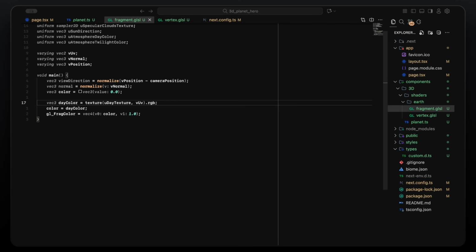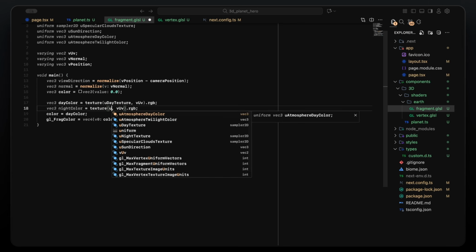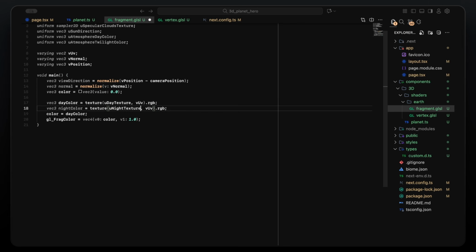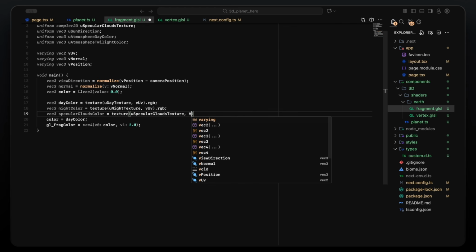So let's continue on using all of our colors. Let's create the night color, which will be uNight. The u again stands for, in this case, uniform. So that's why the abbreviation is there. And we also want the specular clouds color. And this is also a texture that takes in uSpecularClouds, and again, vUv.